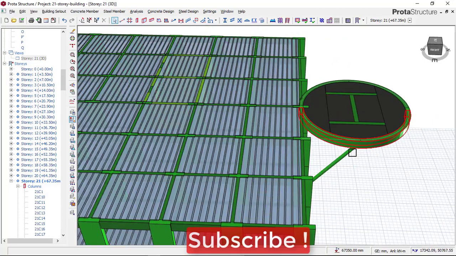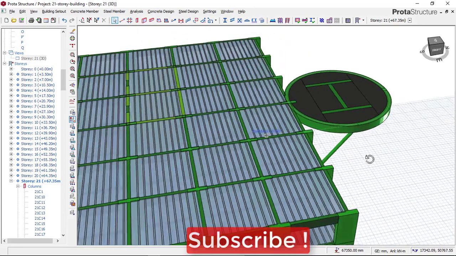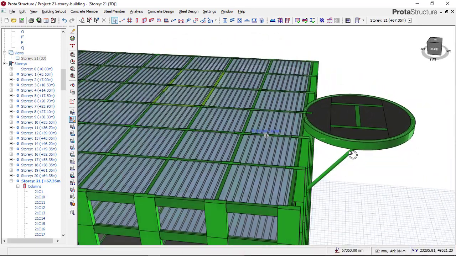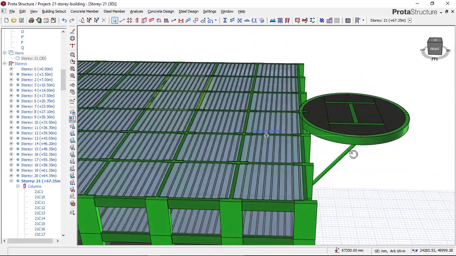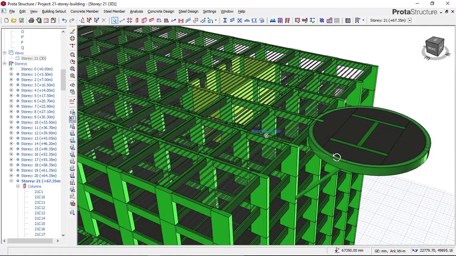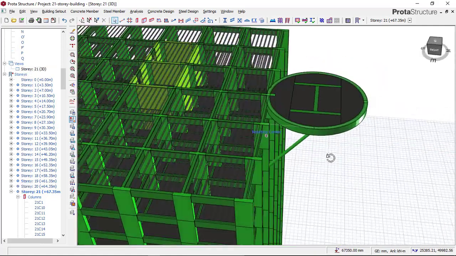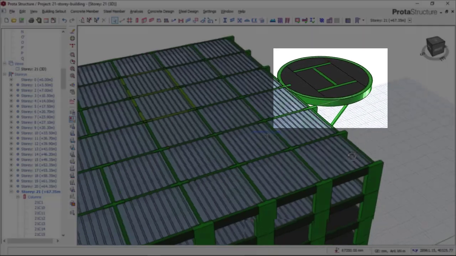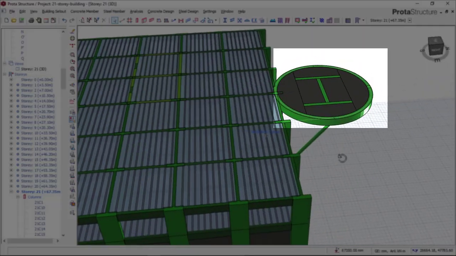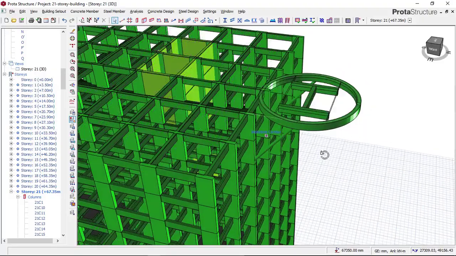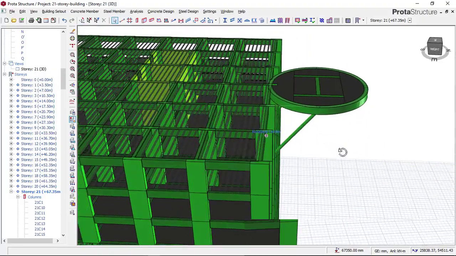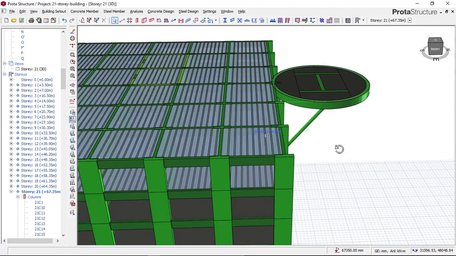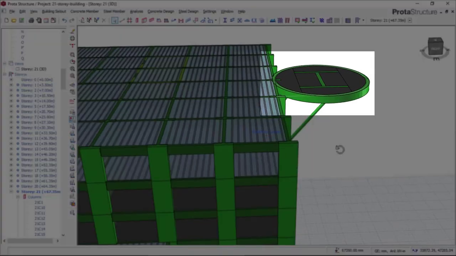Although a lot of design criteria was taken into consideration while modeling and designing this helipad here in Protastructure, it is not really an easy task to design a helipad in Protastructure, as it is the first time. A lot of design criteria was taken into consideration, and this is not just a common helipad which is just sitting on the roof just like that.